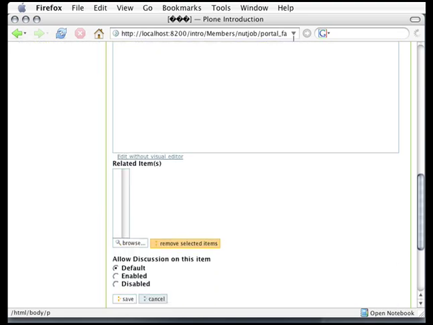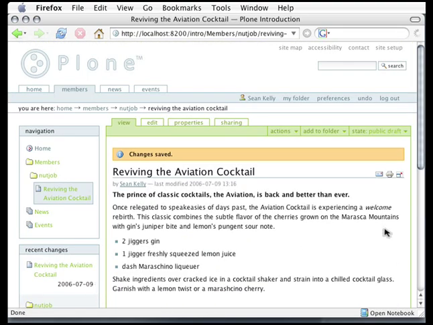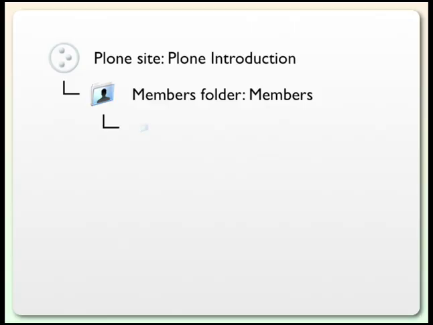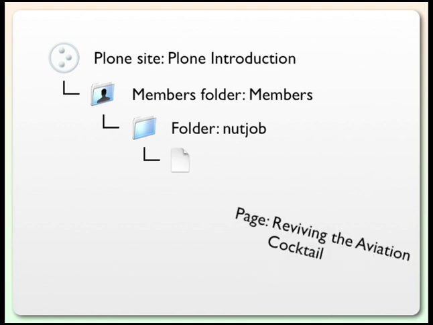I now have a new page in the portal, which is called Reviving the Aviation Cocktail. What we have so far now in this Plone site called Plone Introduction is a members folder called Members, and with that my folder called Nutjob, and I've just added a page to that folder, Reviving the Aviation Cocktail.